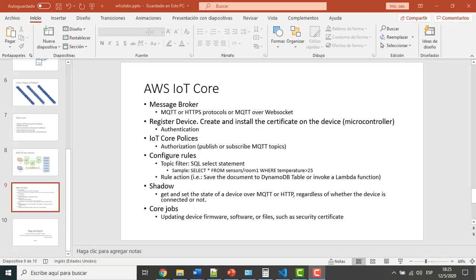AWS provides three ways to connect to the message broker. We can use the MQTT protocol, the HTTPS protocol, or MQTT over WebSocket. Before the device can connect to the message broker, the device must be registered.